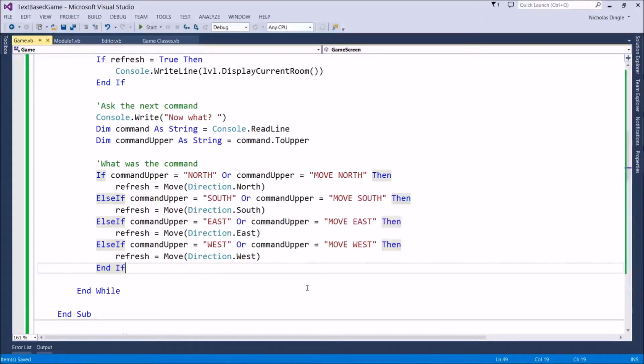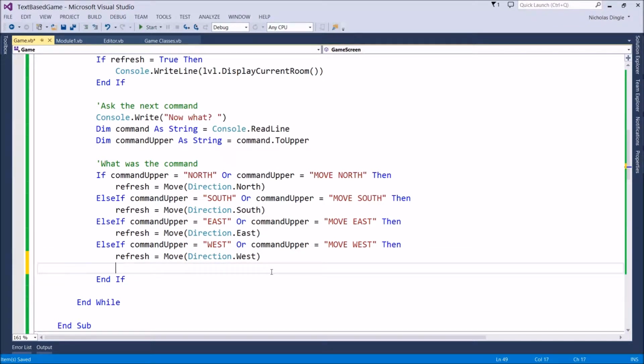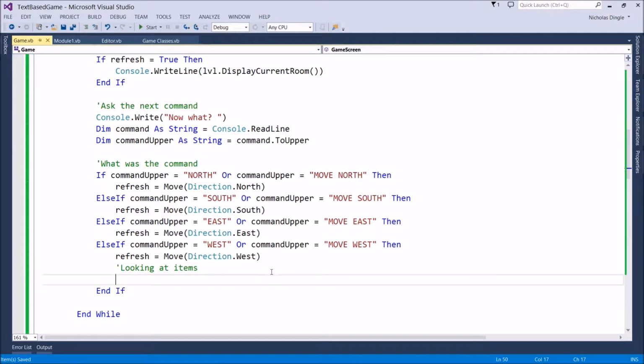Hey everybody, I've got my south, east, west done. I've actually got them correct this time. Hopefully you've got yours done. And we're going to move on to the next command, which is going to be looking at items. So I'm just going to put a comment here, looking at items, and we're going to put it here.